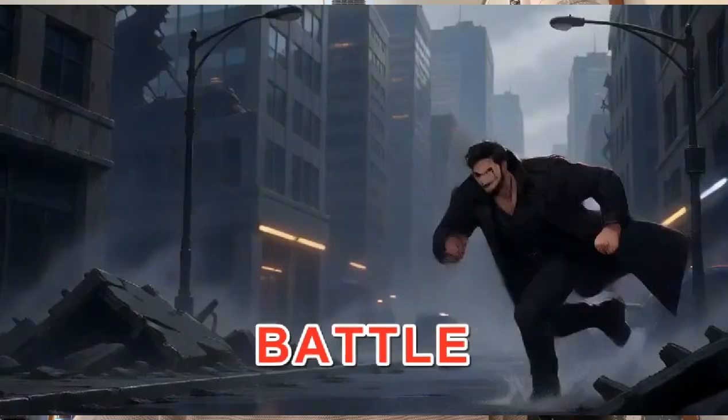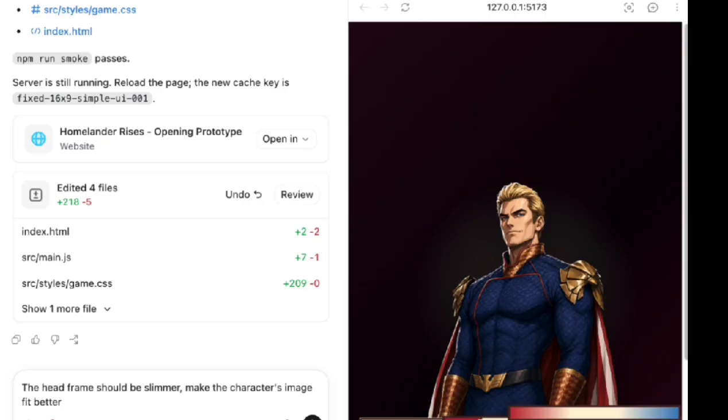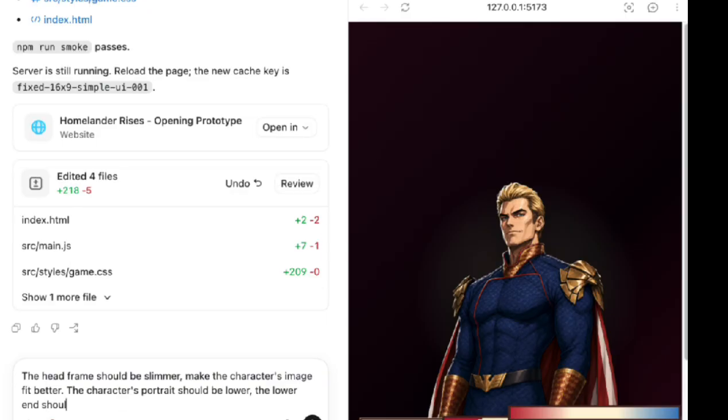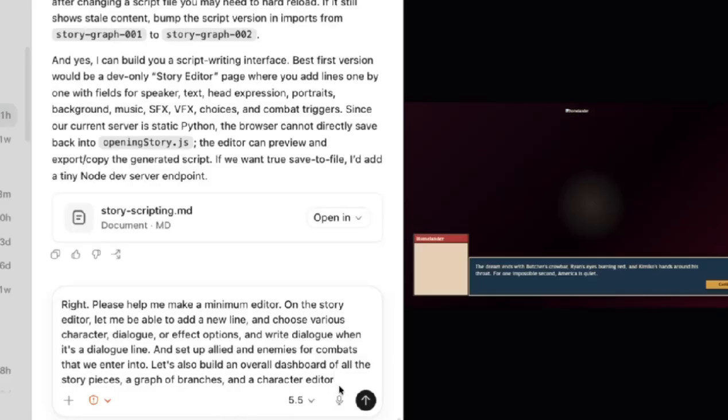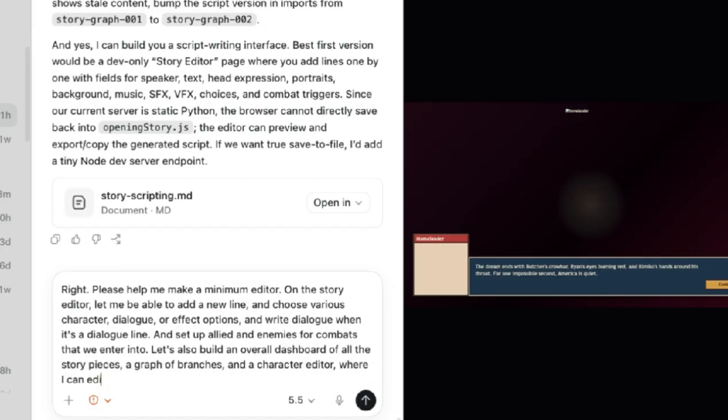That leads us to the content. This kind of game lives or dies on scenes, characters, choices, and battles. If every line of dialogue and every combat setup had to be hard-coded, the project would collapse under its own weight. So I built the content pipeline early. Essentially, it's a small game engine that powers content in a web browser. Characters, portraits, skills, enemies, and scene steps are all editable through a browser editor. That let me move faster, but it created the next problem.